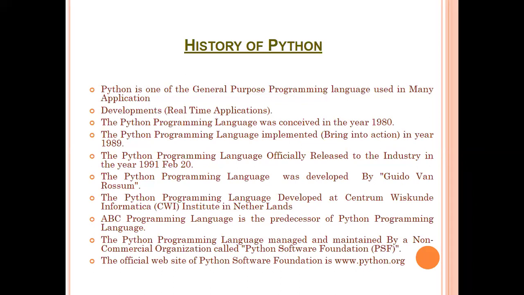After that, it was in testing mode. Then officially, it was released in 1991. So it took 2 more years to officially release the Python programming language into the industry. So on February 20, 1991, the Python programming language was officially released.